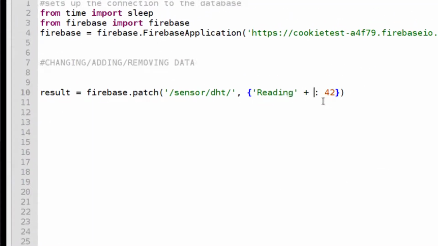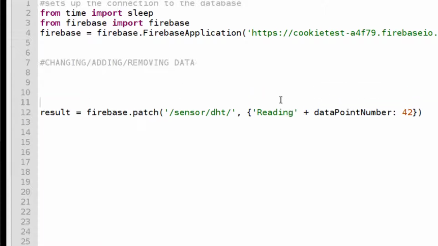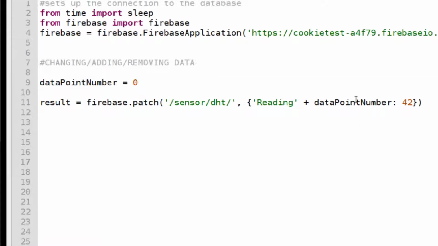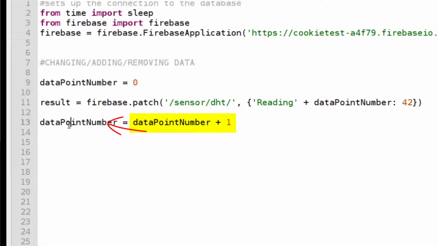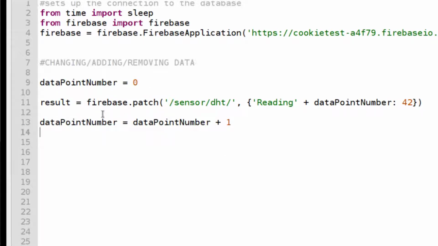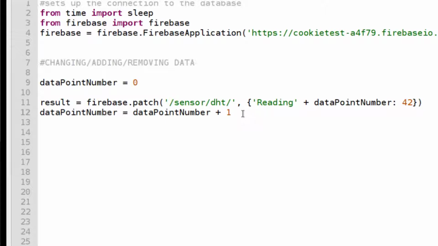So it's currently called reading, so I'm going to call it data point number. There we go. Okay, and it's going to add that onto reading. So it'll start at 0. So let's say that's 0, and after we've done that, we want to add 1 to it. So we add 1 to data point and we assign it back to data point number. So that changes it to 1 and then 2 and so on. So that's that there.